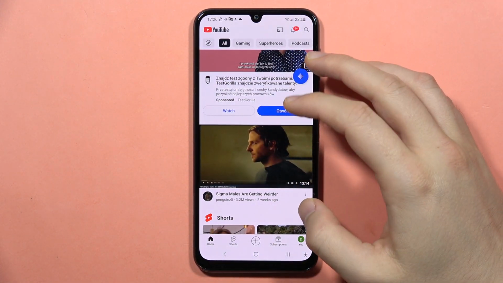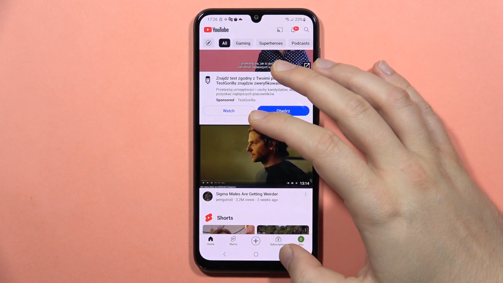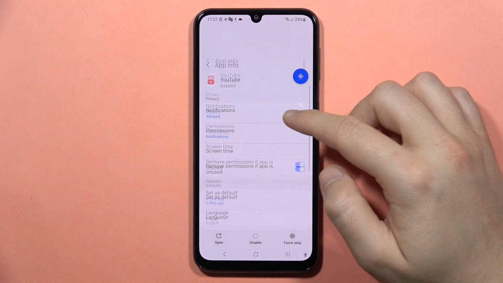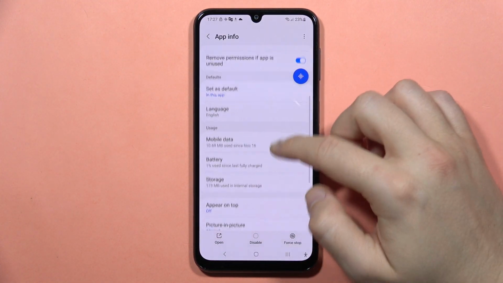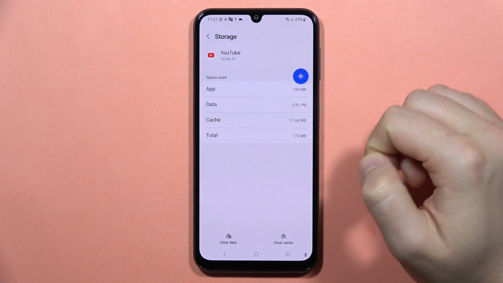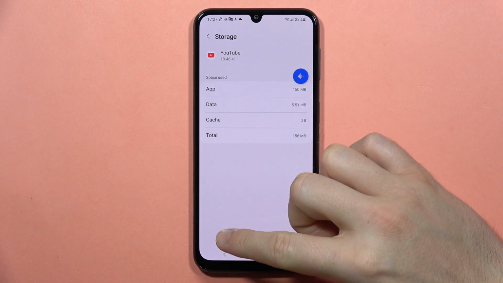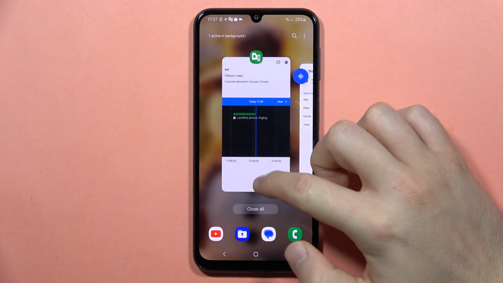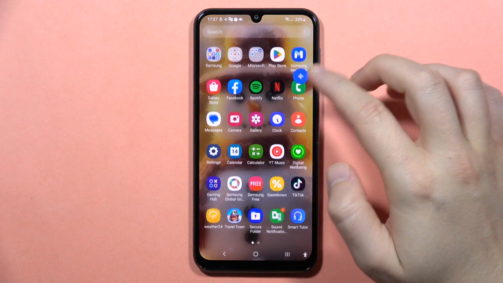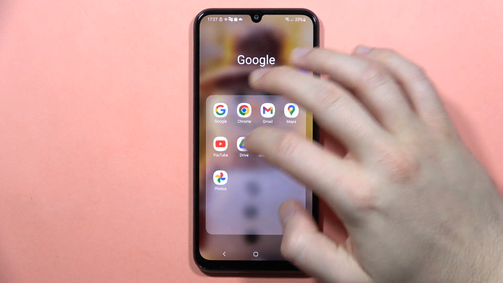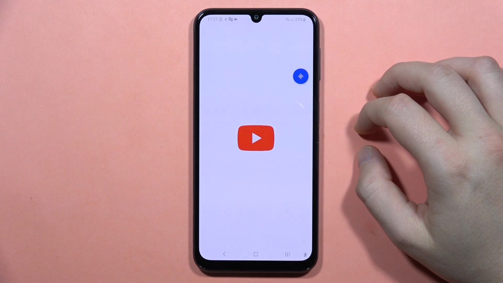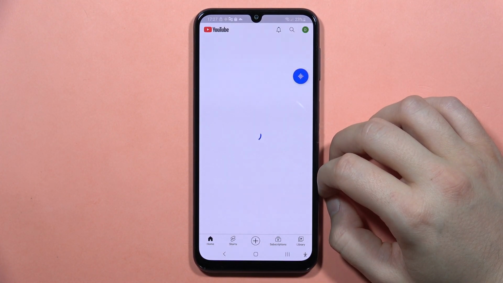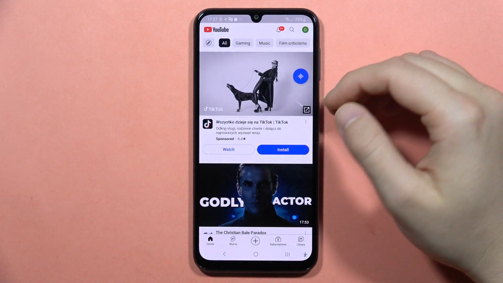If you still have the issue and it is not working, go back into these settings, from the YouTube mobile app, and you have to go into the storage. Now tap to clear cache and tap to clear data. Click here to confirm, and now go back into this YouTube mobile application. Accept all of these permissions that will pop up on your screen, and now try if it works.